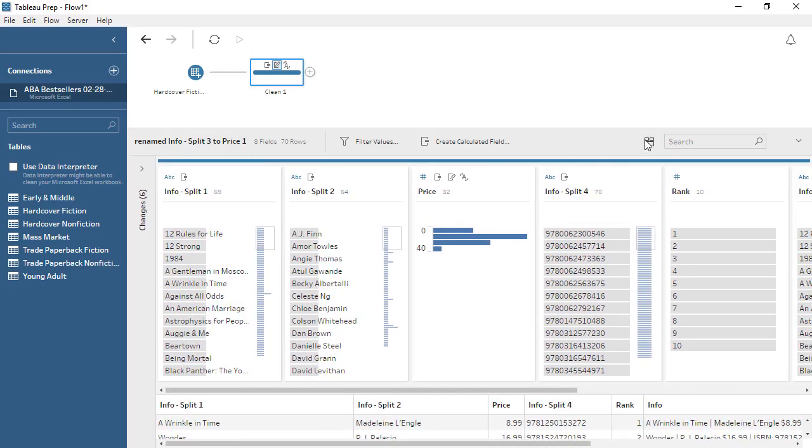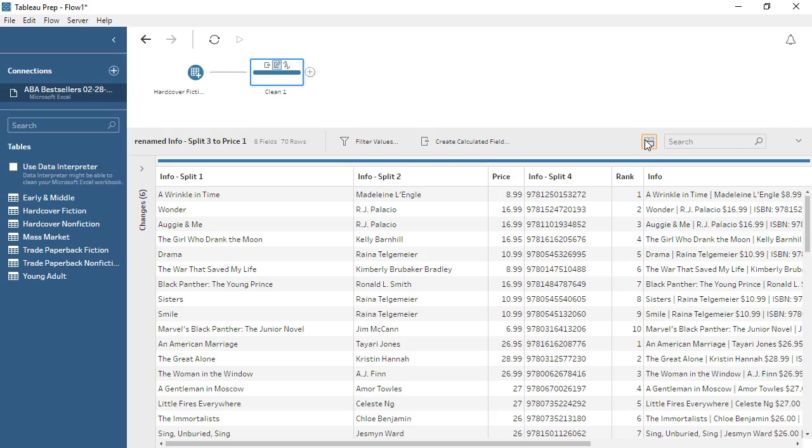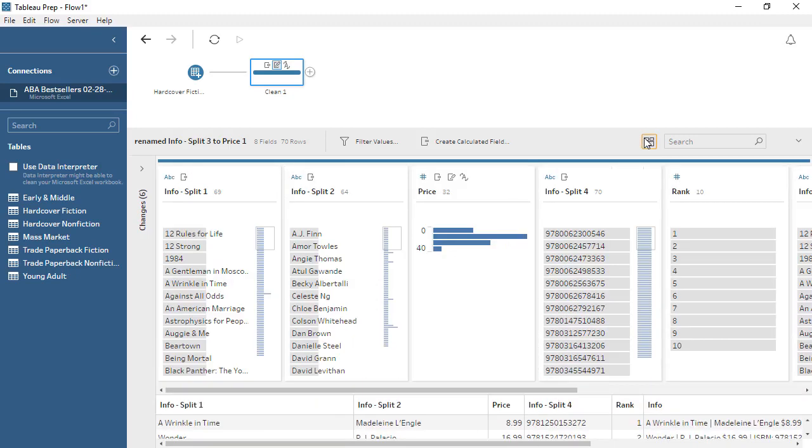Below the Profile pane is the Data Grid, which shows rows of data similar to a spreadsheet view. Let's open a more complicated flow and go through some of the other steps we can do in Tableau Prep.